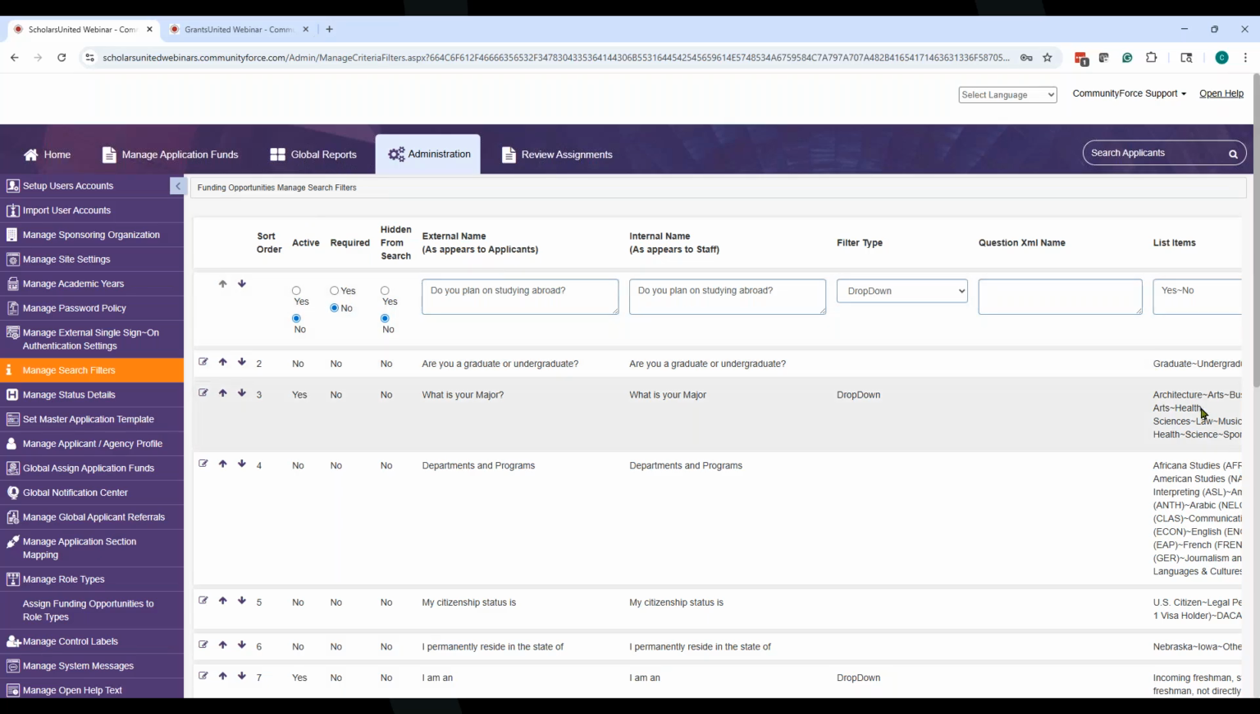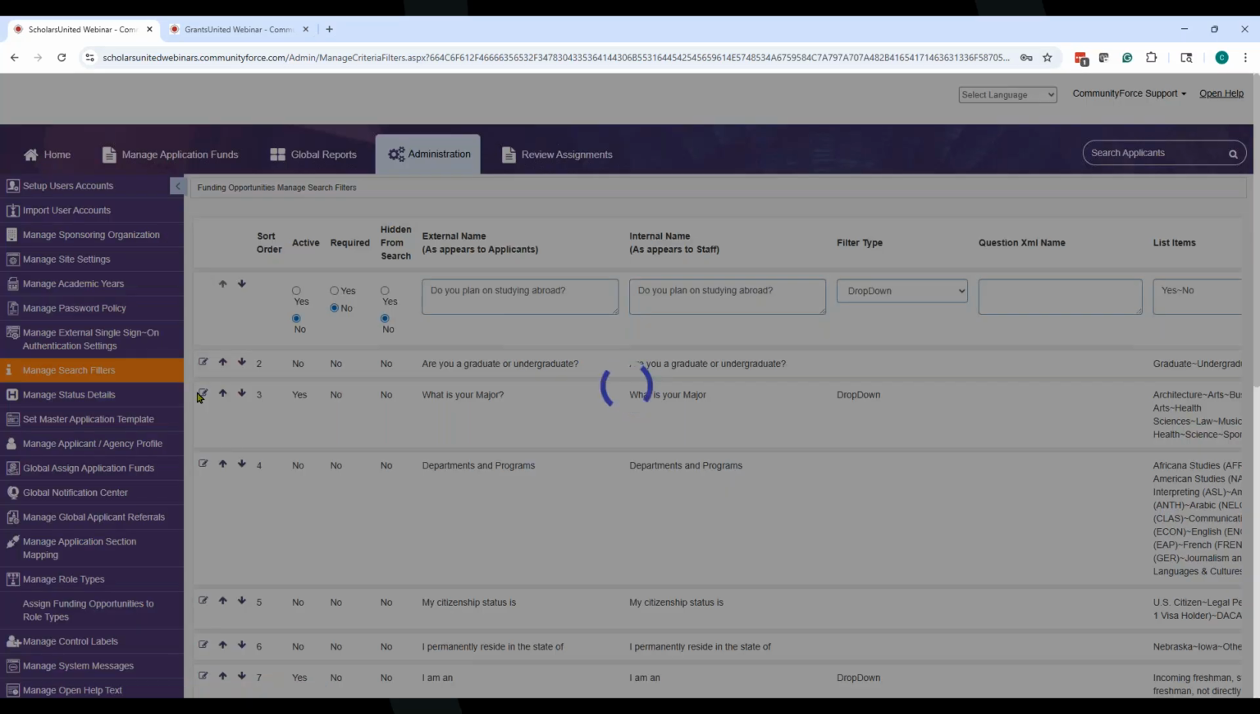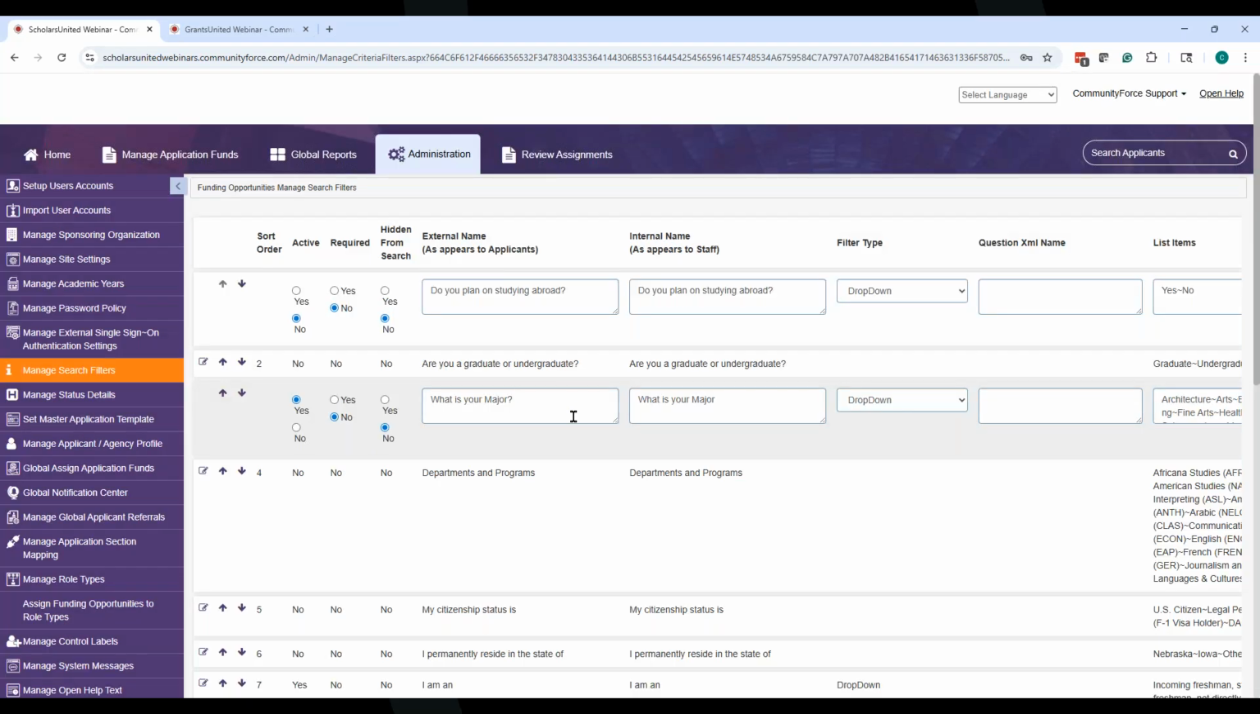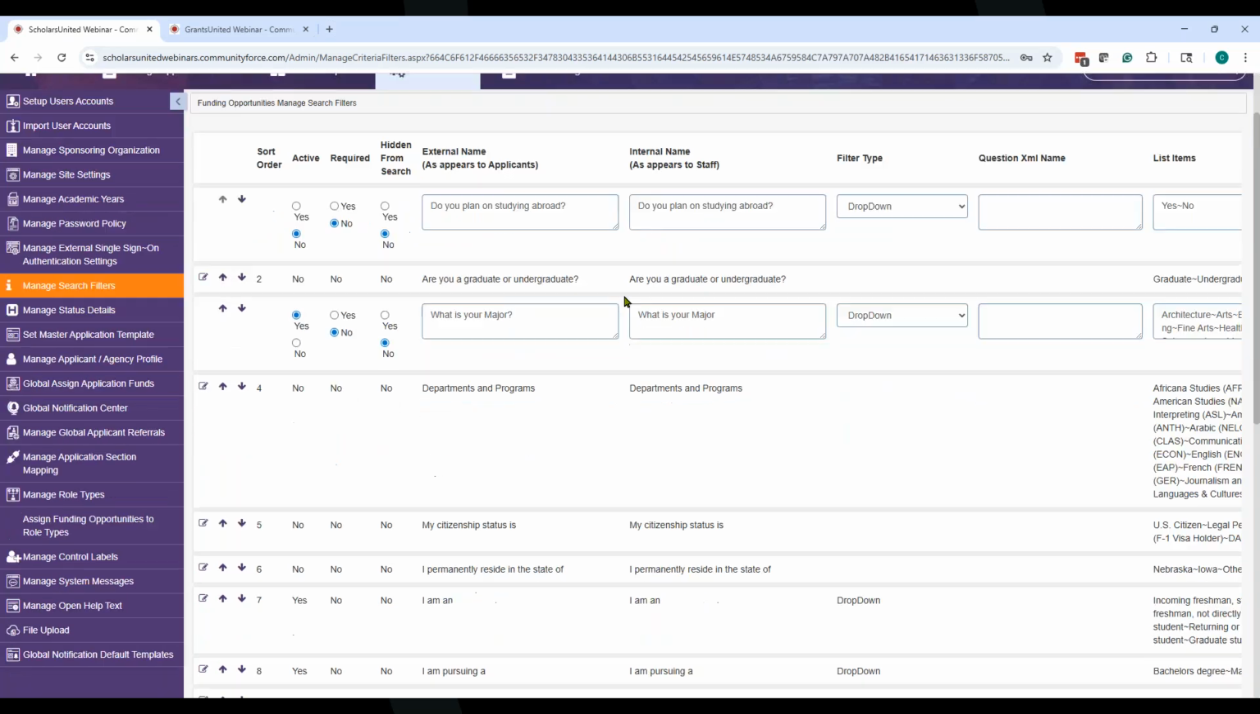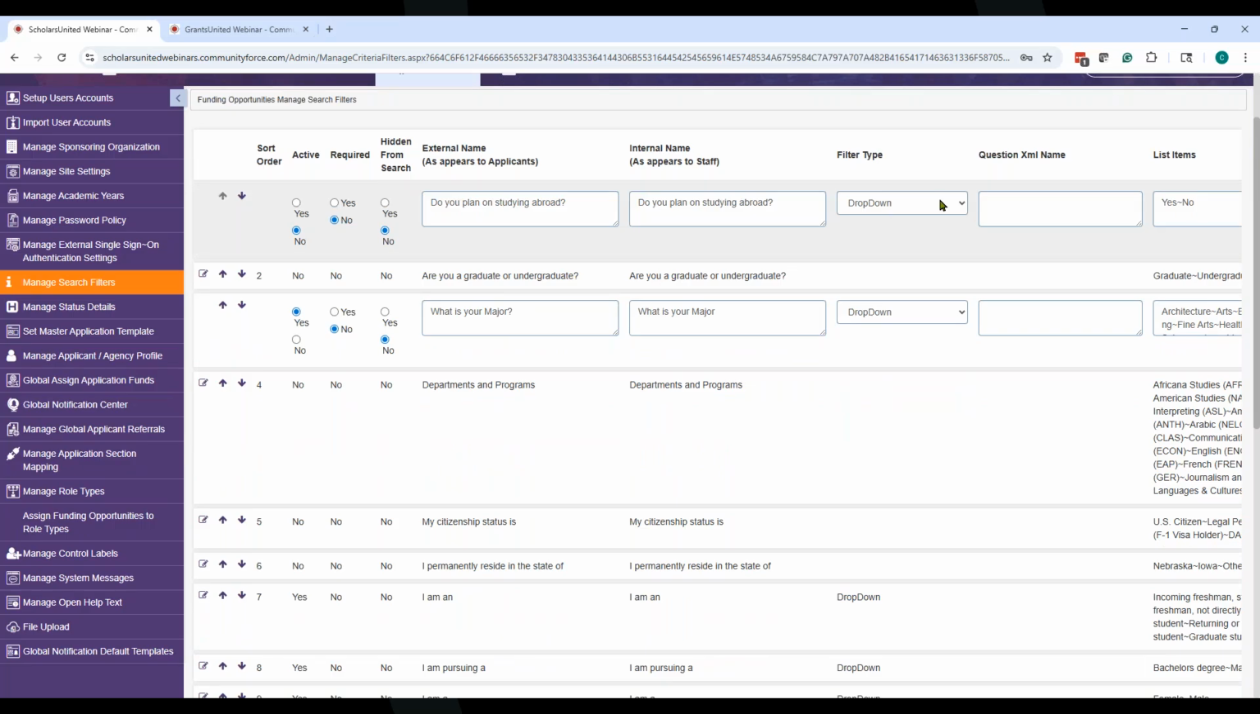Now, if I go down here, here's a good one. This is one that is active that we saw. What is your major? That one was already activated. And if you wanted to, you could change this, and there's no problem with typing over these. But like this one, what is your major? I have it active. It's not required. They don't have to do it, and it's not hidden. So this is how it appears to the applicants. This is how your staff is going to see it.